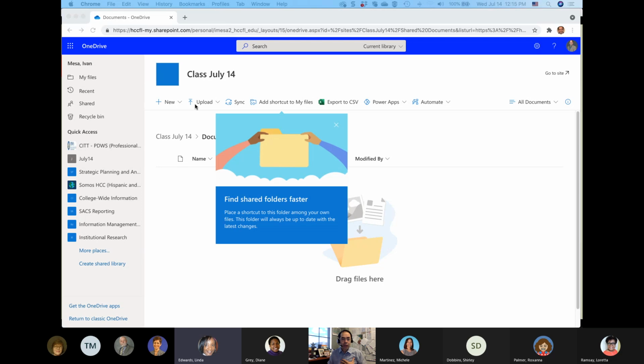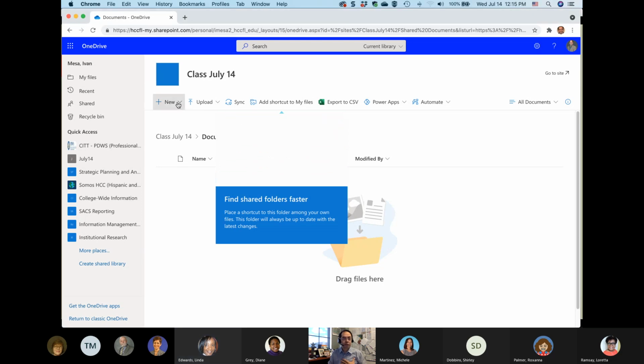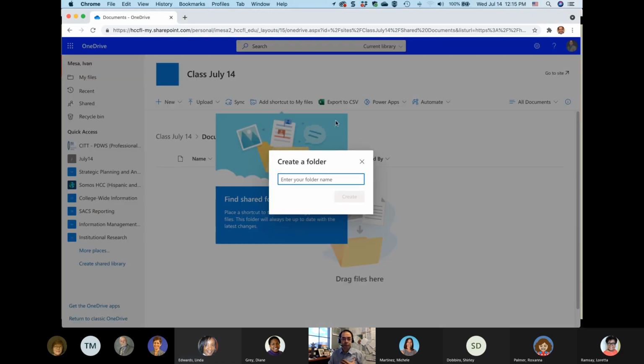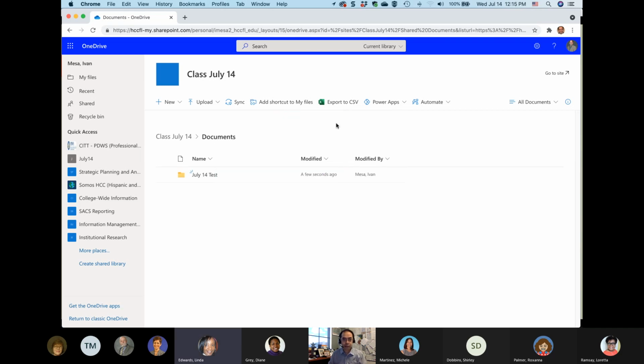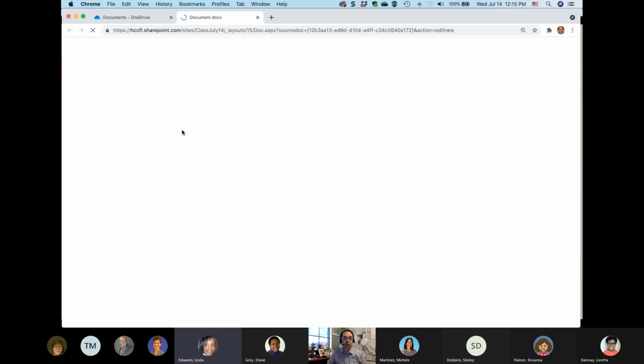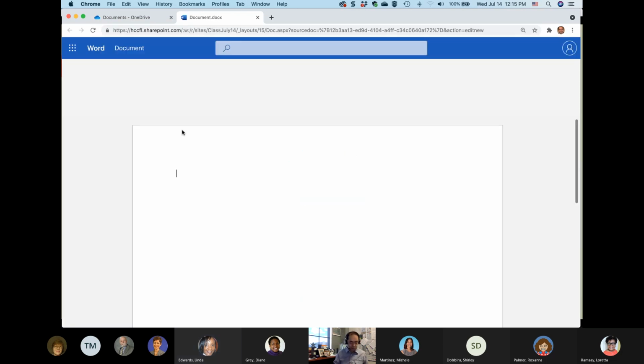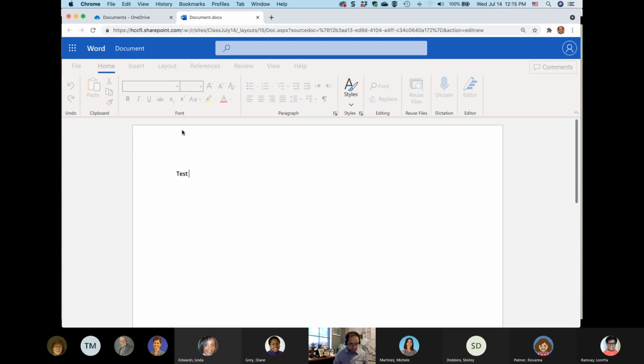Now, let's create a new folder here, for training purposes. We're going to create a July 14 folder, test, I would say test. Then create a folder. Now I have that folder. Let me hide this in here. I'm going to create a Word document, and in that Word document I'm going to say this is test for July 4th test.